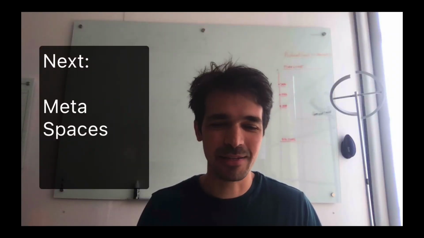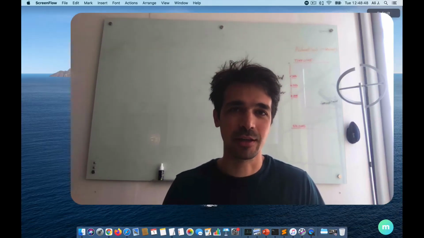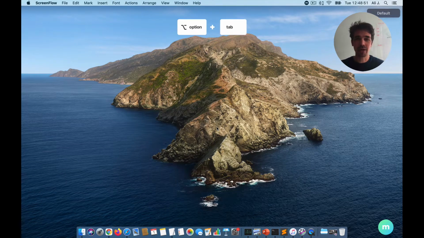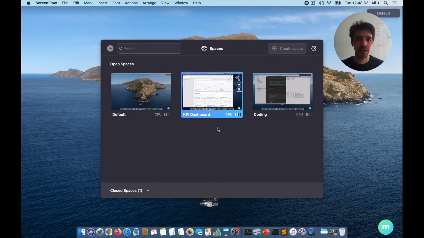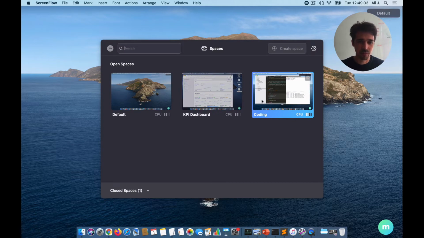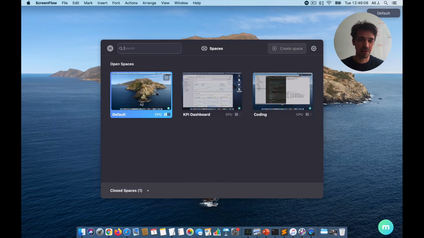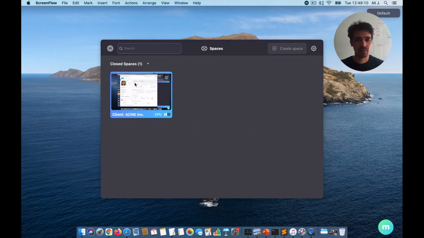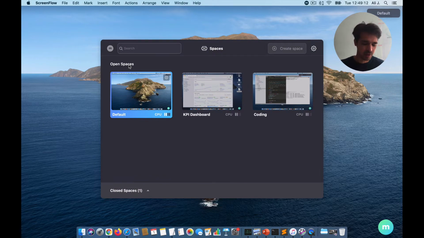Next, Meta Spaces. Meta Spaces are the most powerful way to create and manage work contexts. Hit Option Tab to open a space switcher, and while it might have some similarities with the virtual desktops that macOS provides, they are fundamentally different. So all of these are self-contained workspaces. You can have an infinite amount of them, and it can be open like these ones or closed like this one.